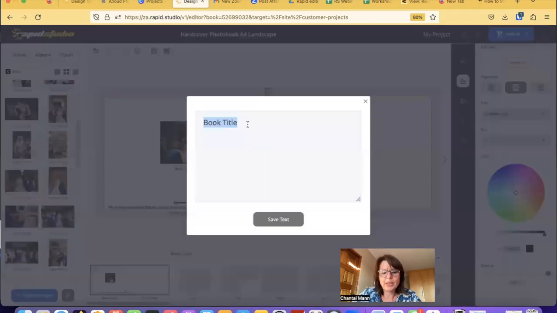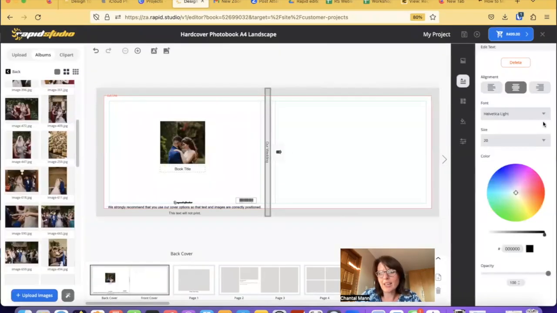Oh, this is also cool, the spine. Don't forget to give your spine a title. You can make your spine in the nice romantic font as well, and that's a really pretty and nice feature.